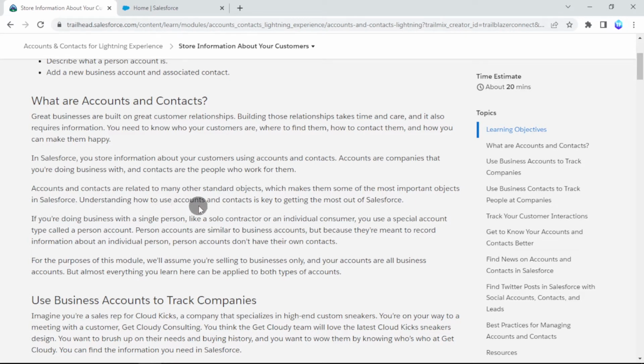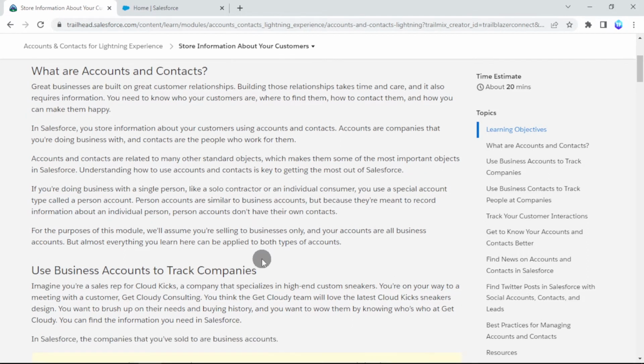Understanding how to use accounts and contacts is key to getting the most out of Salesforce. If we are dealing with a single person, we use a special account type called a person account. Person accounts are similar to business accounts. In this module, we will learn about business accounts. Through business accounts, we can track companies. Let's follow the instructions below.